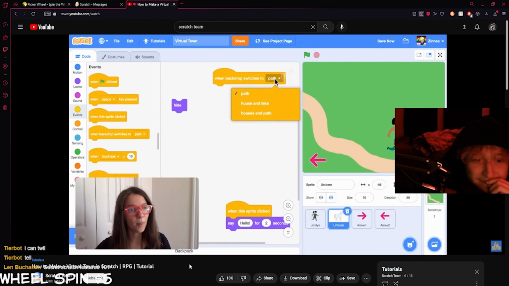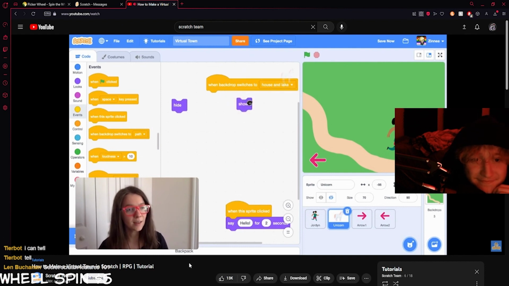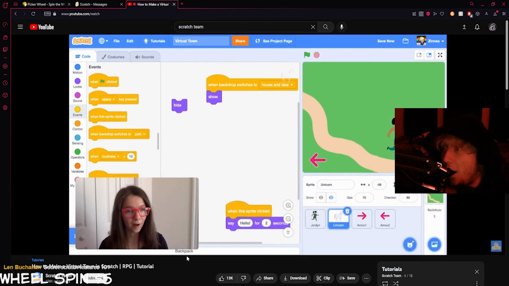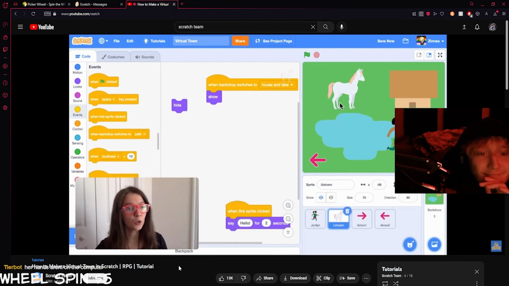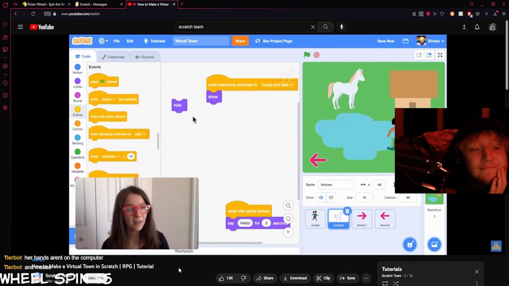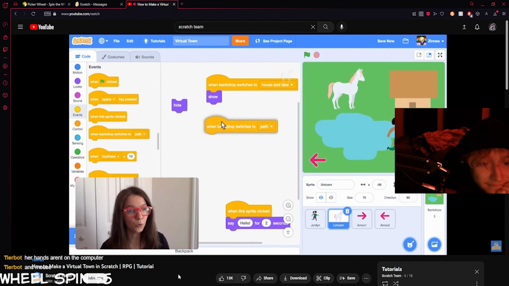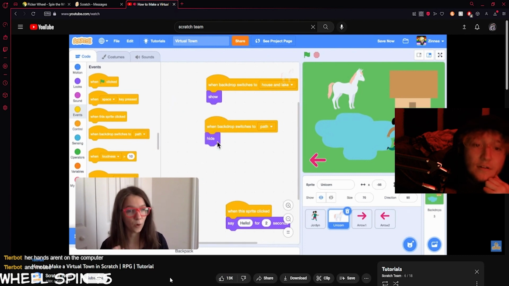So, for example, I can make it so that when the backdrop switches to lake, the unicorn will appear. It will show up. So let's go there. Okay, yeah. Now the unicorn appears when we go to the lake. And let's make it so that when we go to one of the other locations, the unicorn will hide. So when the background switches to the path, I'll make the unicorn hide.